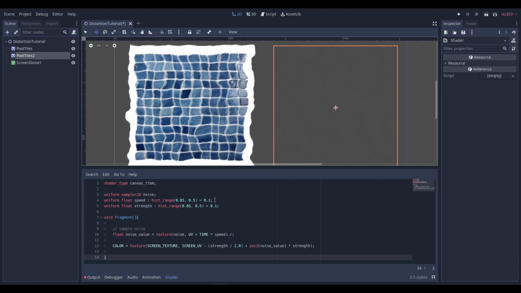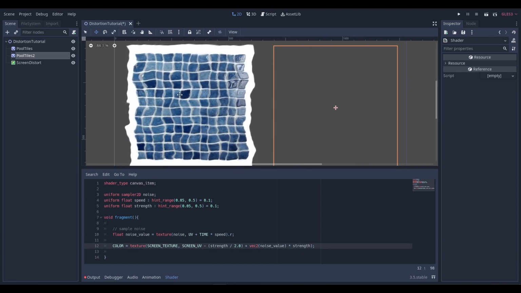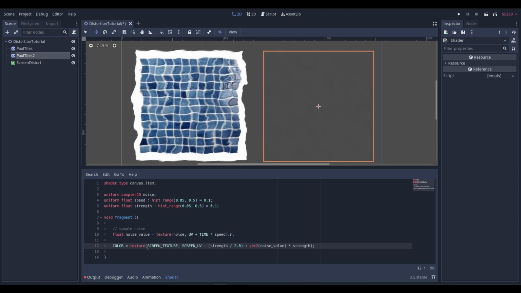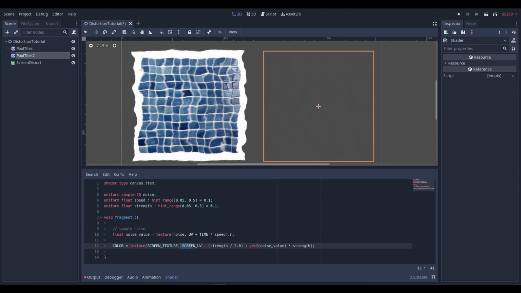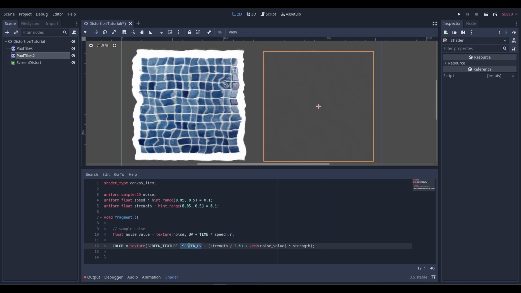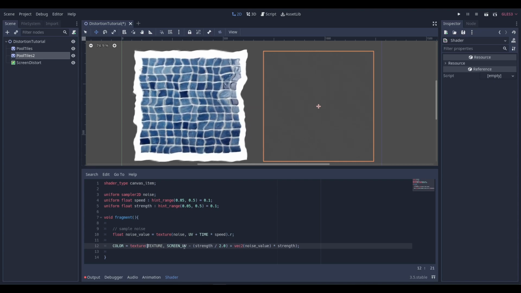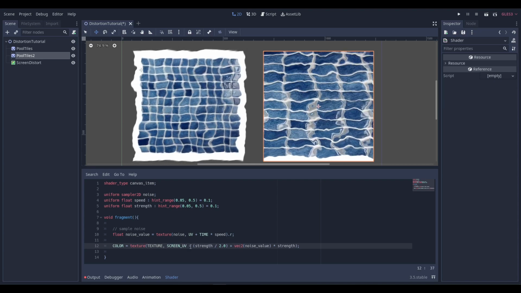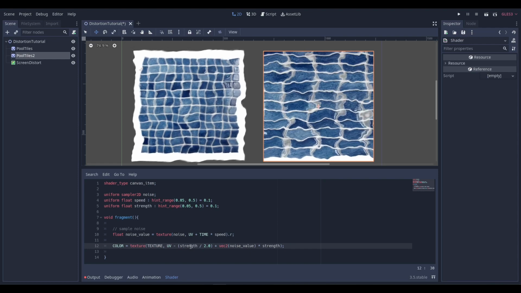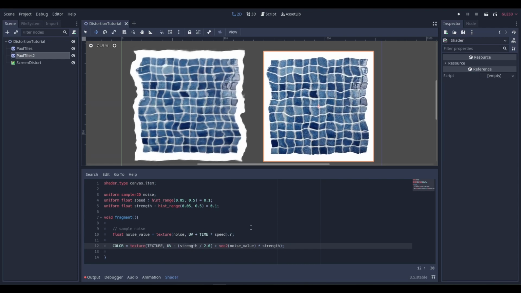Open up my shader again. Previously, our effect was applied to the color rect and everything behind it, and we were using the screen texture and the screen UV, but now it's the texture itself. So all we have to do is remove the screen part of the texture and UV built-ins here, and it will affect the texture itself.